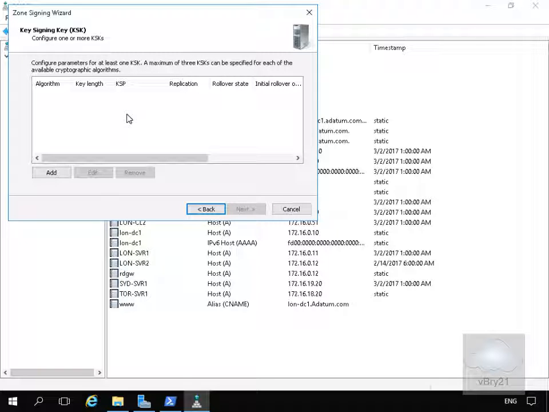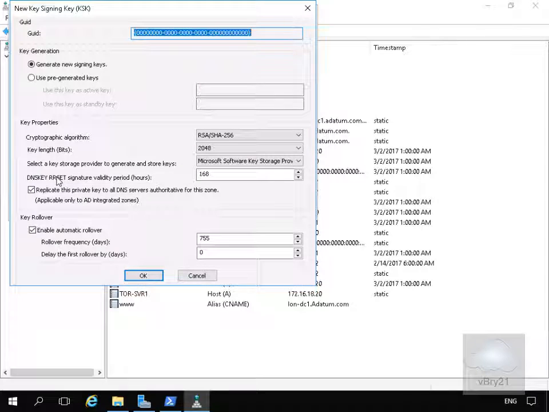What we need to do at this point is configure this. So we'll just select Add. And we're going to generate new signing keys. We're happy with the cryptographic algorithm, the key length, and the key storage provider, and we're happy with the signature validity of 168 hours. In the case of the key rollover and rollover frequency, we're happy with all of the defaults. So at this point, we'll select OK.